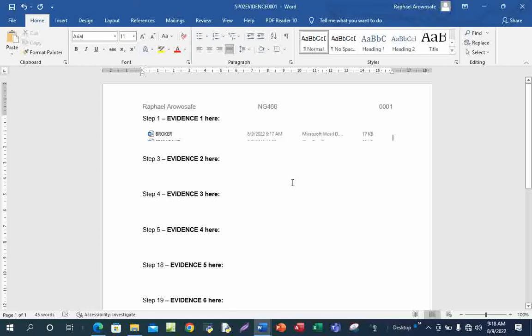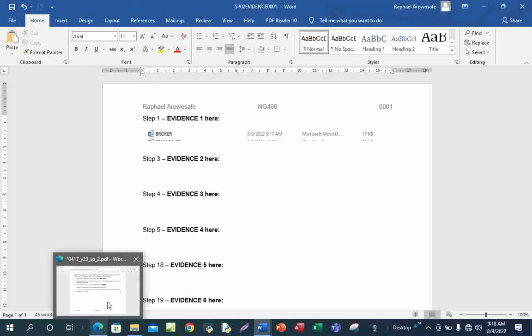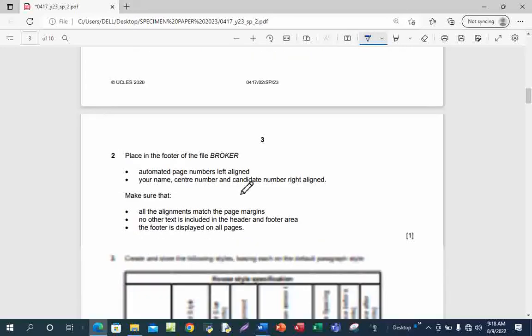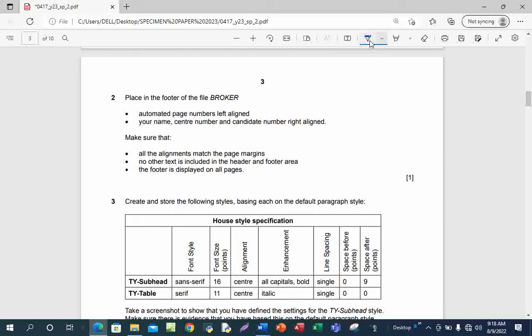Then I will save by pressing Ctrl S. You can as well come to this place, click on this place and save, whichever way you prefer. Now we are done with step 1. Let's move to step 2.